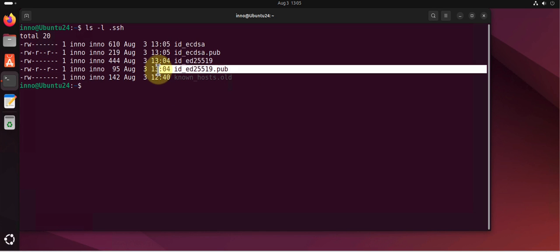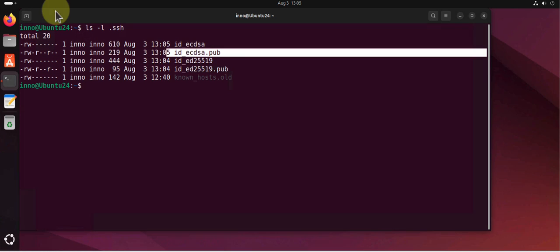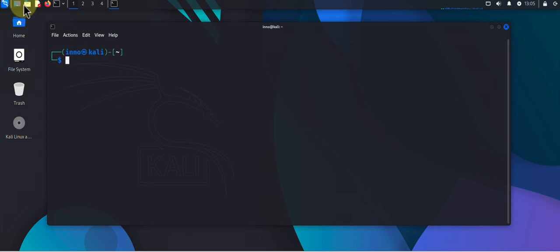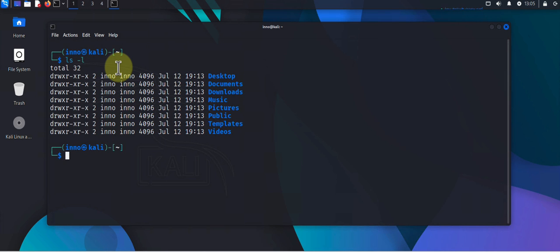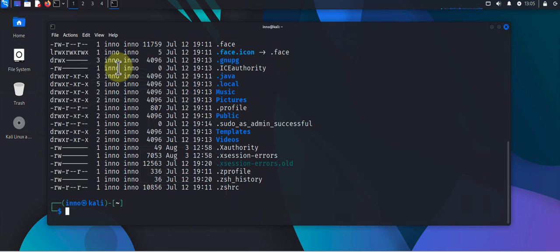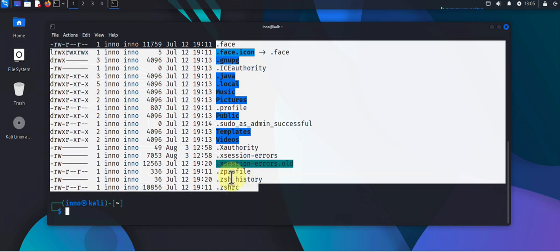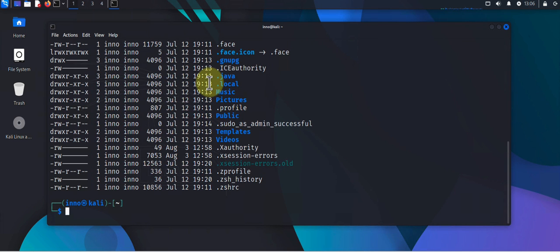Now we need to transfer these public keys to this Kali Linux machine. Let's look at the Kali Linux machine here. Let's do ls -la. So right now there's no directory that says .ssh. So let's see if we'll get one created once we transfer the keys.